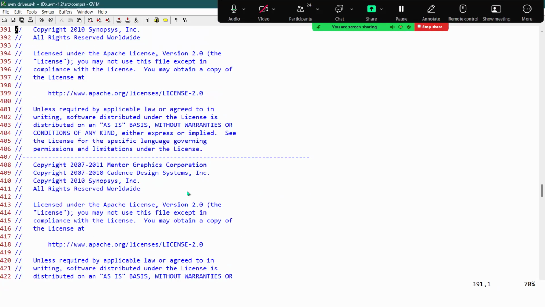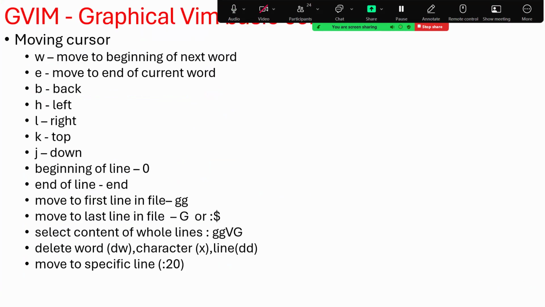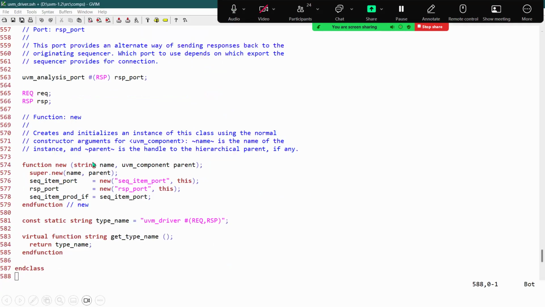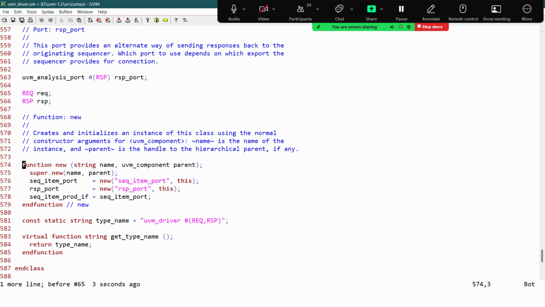Another way is the escape command. So dollar means end of the line, and you will move to the end of the file. Now I want to delete a word. To delete a line, we have discussed DD, so it will delete a line. Undo. Okay, I want to delete only the word function. So DW.